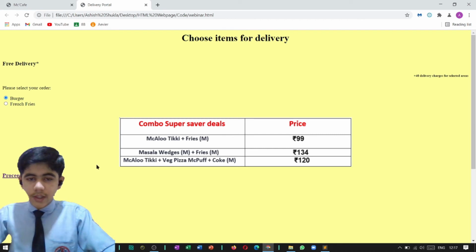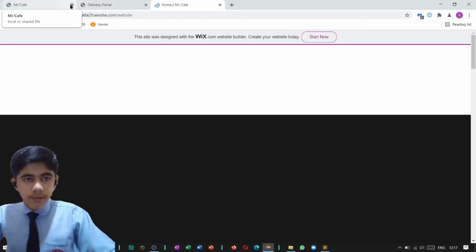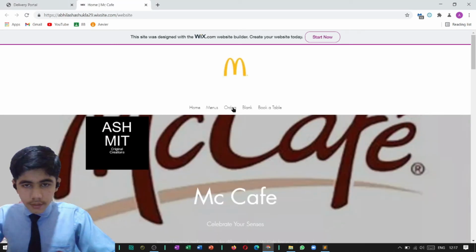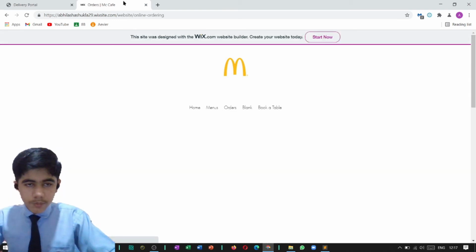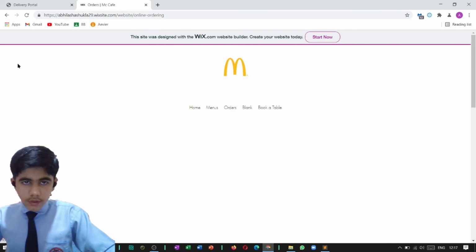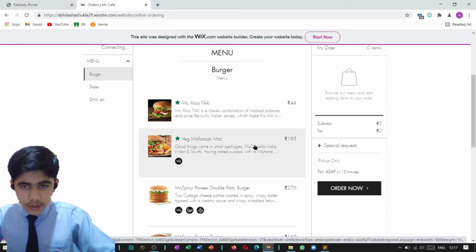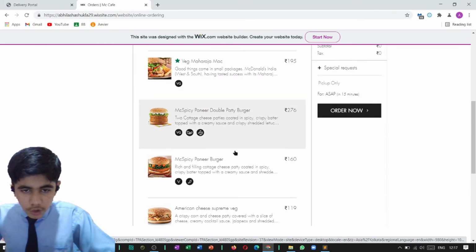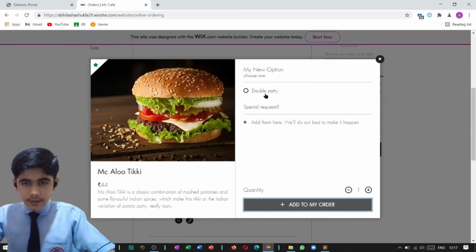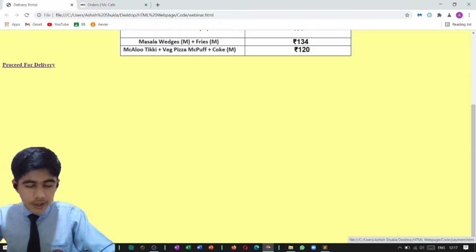These are the super saver deals. Let's click the proceed button. Now this opens another site where we have to choose which burger we want. So as you can see, there are names of all burgers. Let's add to my order. Now it takes us back to this page and here we get the pay button.